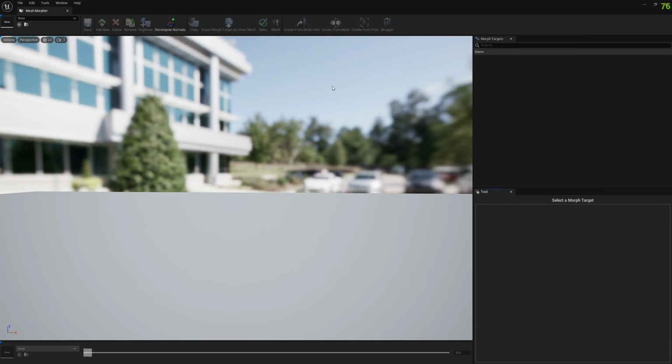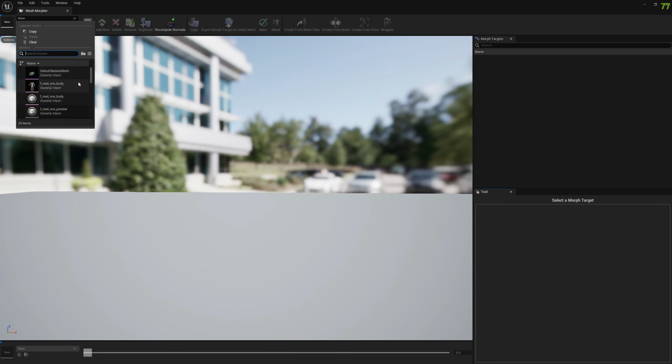In this video I want to show you the wrapper. I've made some improvements to Mesh Morpher's wrapper and we're gonna attempt to see how we can wrap a human face, right? So let's get started. We're gonna work with Hadley.